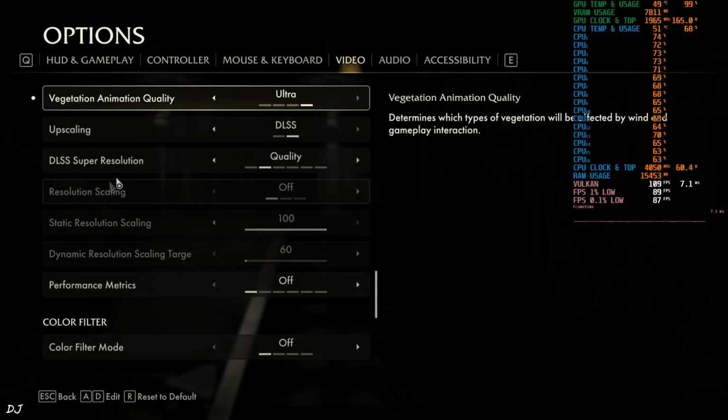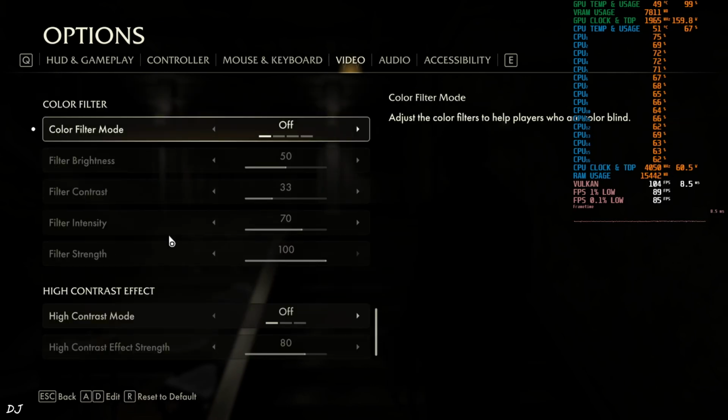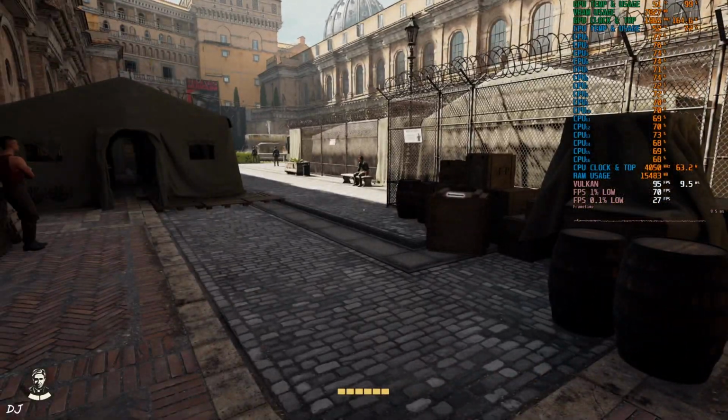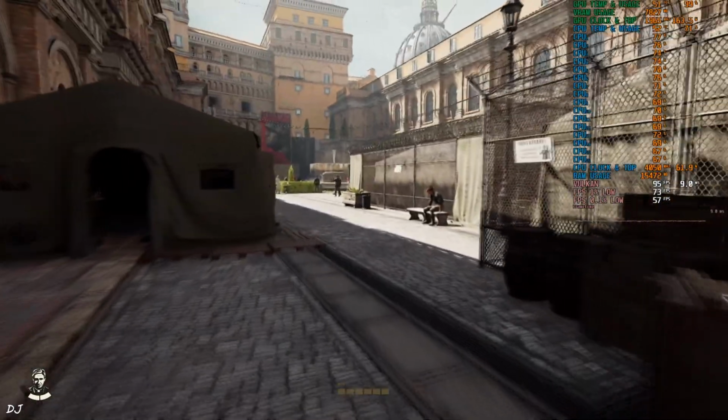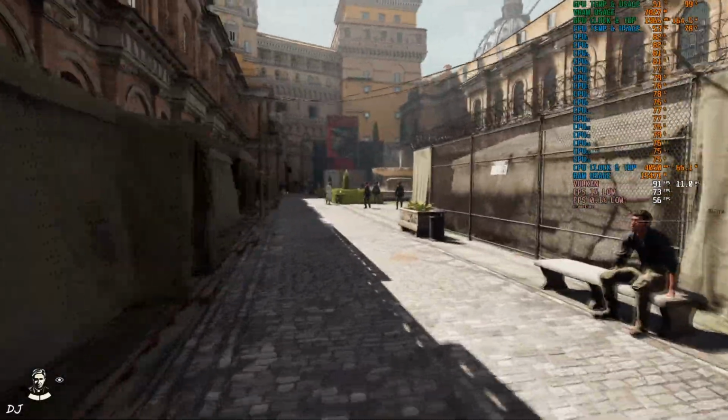Upscaling set to DLSS Quality, no access to frame generation, of course. It's only available for RTX 40 series GPUs. That's it. I'll be testing the game in the city of Vatican. Very demanding area. You can see the CPU usage for the individual cores, 70 to 80%. Hitting the GPU bottleneck here.